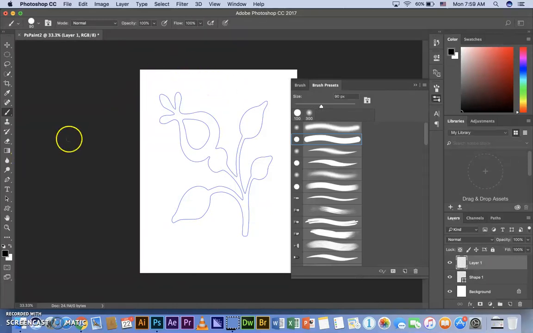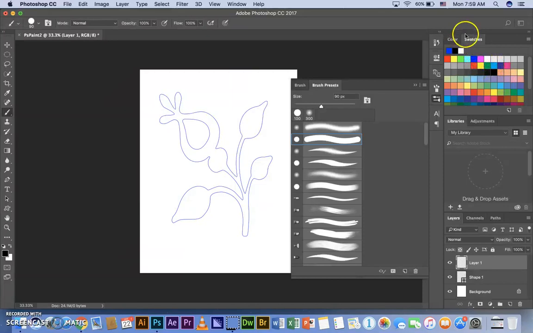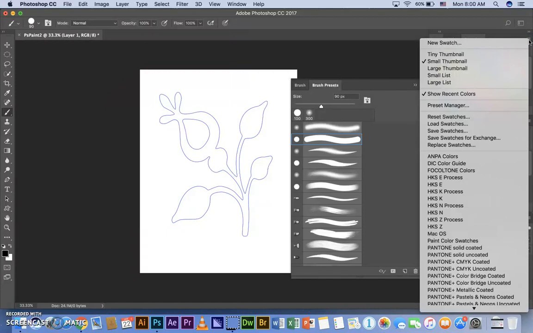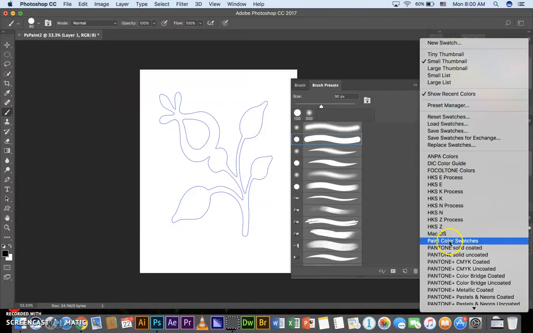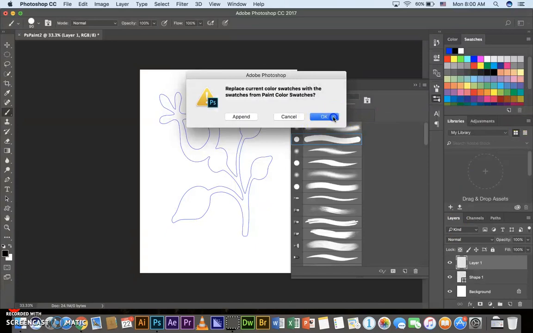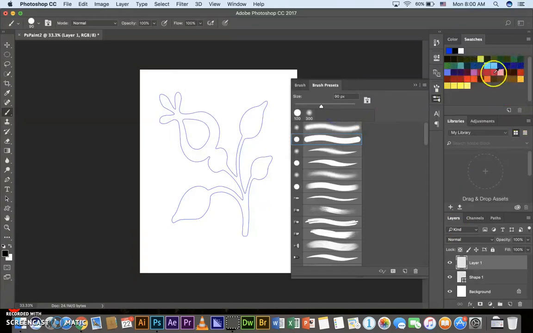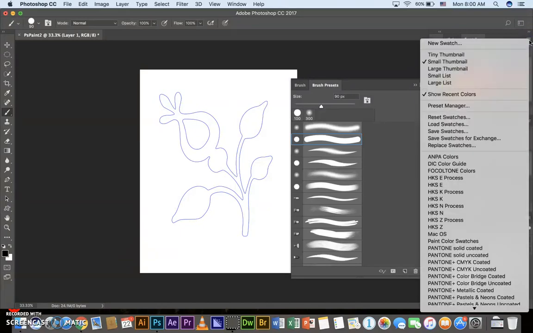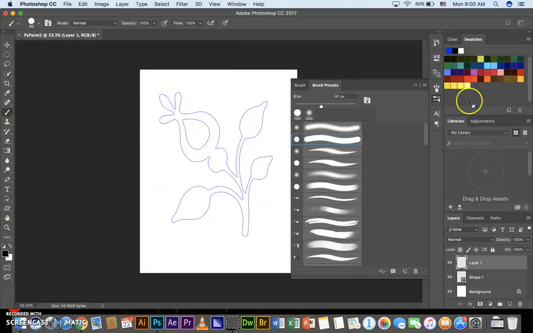And we also have colors that we can use. So if I go to swatches, I want you to go to swatches, and I want you to go up here, and pick this paint color swatch and click OK. It's going to give you these really vibrant colors, almost like oil colors. Again, let me show you that. You go here, go to paint color swatches, and click OK. And that'll give you all these choices here. And then just click on what you want to use and start painting.